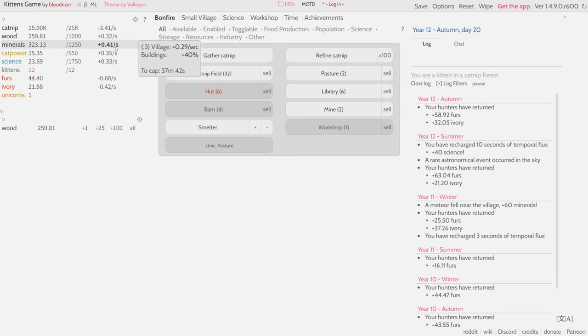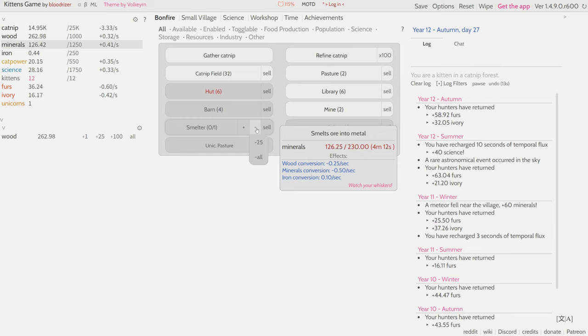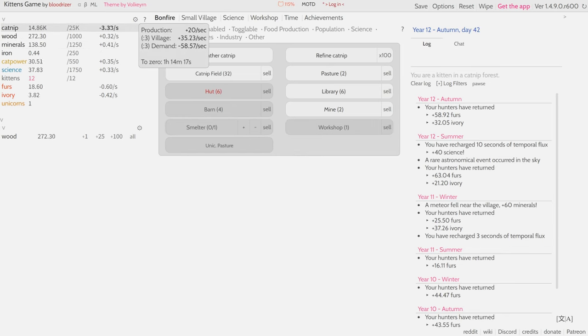I think I'll make one, because sometimes you need to actually build a new building for some other things to appear. So I'm going to make one and I'll probably just turn it off for now until we actually need it. I'm a little bit worried about our food situation though, because it's 1 hour 14 minutes to zero, but it still doesn't seem that it's overproducing, so we'll be keeping an eye on it.